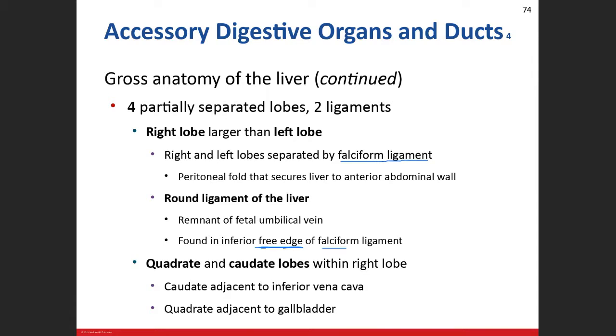The quadrate lobe, I'm almost positive I talked about this one. The caudate is going to be adjacent to the inferior vena cava, and the quadrate lobe is going to be adjacent to the gallbladder.